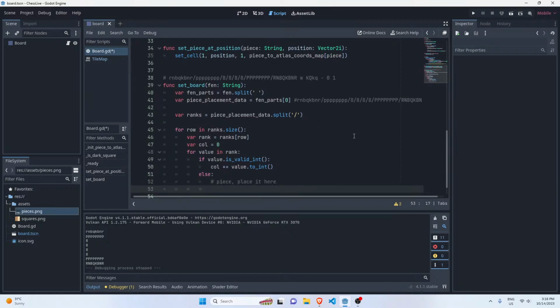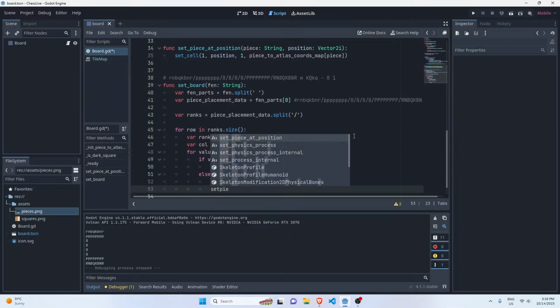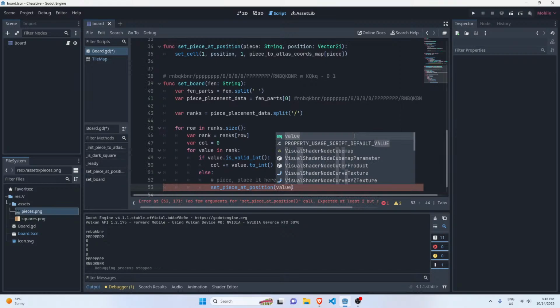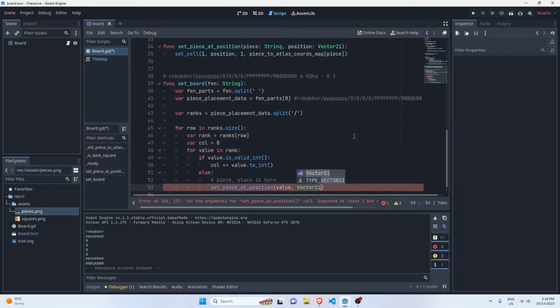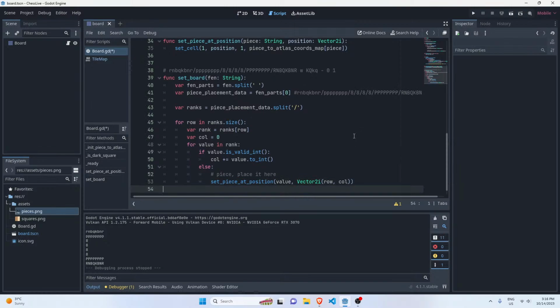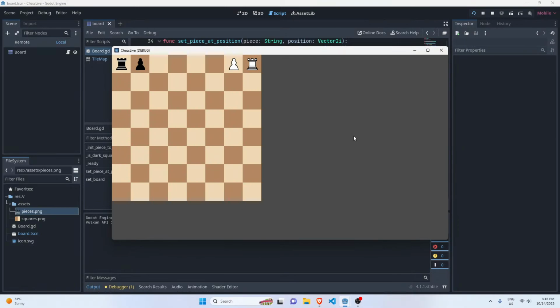place it here. So this is going to be set, and use the utility we created before, and the piece is basically just the value because it's a character, and the position is again going to be Vector2i with integers, and put row and column. Looks fine, not sure about this, but let's give it a go. Okay, getting somewhere, but this is not the way a standard opening position looks like.